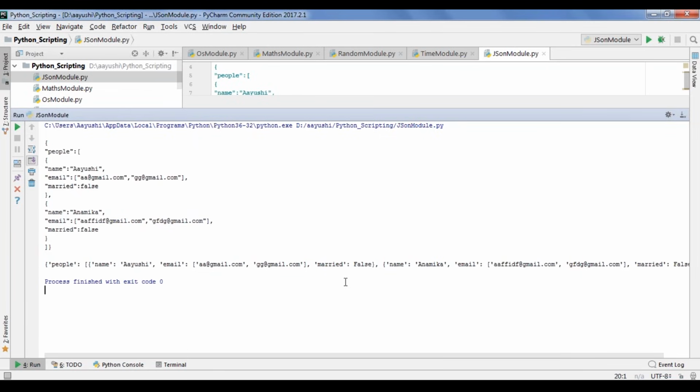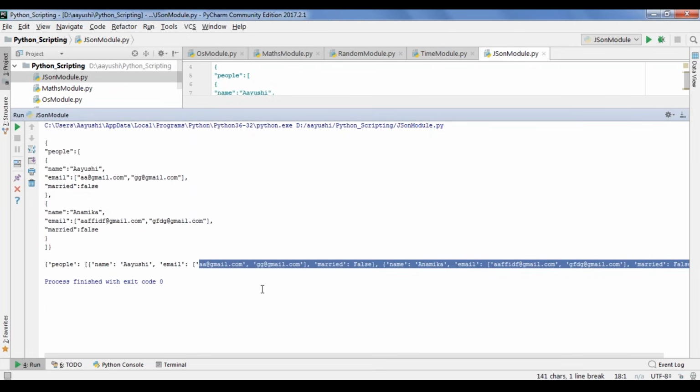So whenever you load JSON into Python, it uses some conversions, such as your JSON object being converted to a dictionary. So as you can see here, your data is in key value pairs now. So this is my key and this is the value to the key. Similarly, I have another key which is email and this is the value to it. So basically, whenever you load the data in Python, the JSON object is converted to a dictionary.